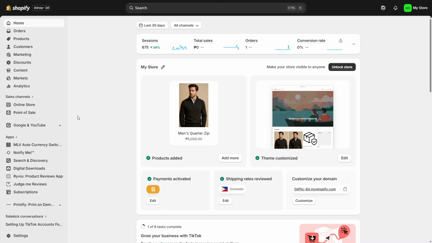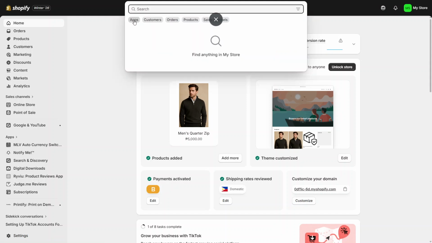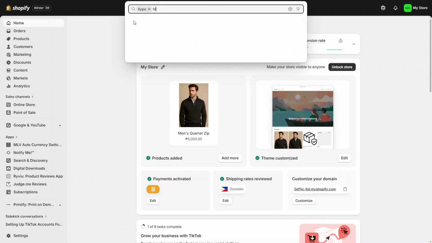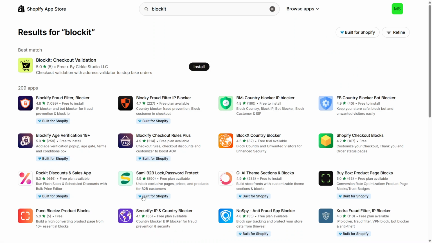First, log into your Shopify admin dashboard. At the top of the page, look for the main search bar. Click into that search field, and from the drop-down options that appear, click on Apps. In the search field, type Block It and press Enter on your keyboard. This will open the Shopify App Store.